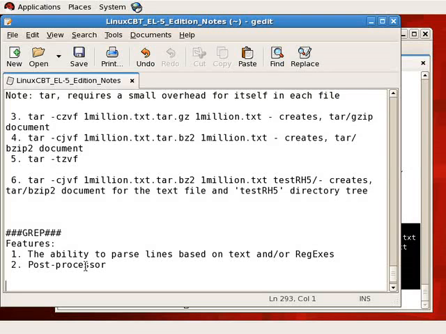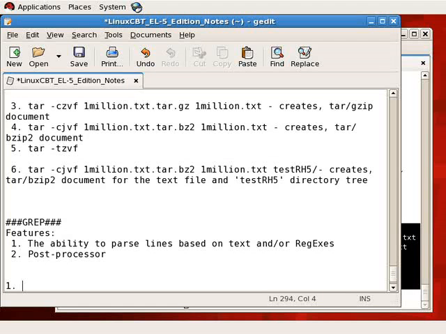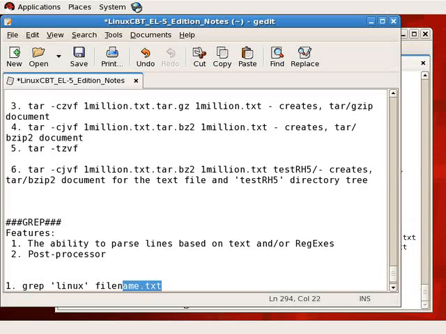Grep searches text files for matches based on what you specify on the command line, and a simple usage is as follows. Grep, and let's say there's a text file with the keyword Linux in it, between single or double quotes, search for what you're interested in, such as Linux, from the name of the file. Now we're going to go ahead and create a text file. We'll call it grep1.txt, and we'll do so in our test RH5 directory and populate it with entries that are worth grepping.